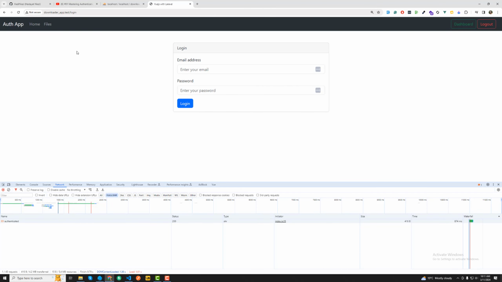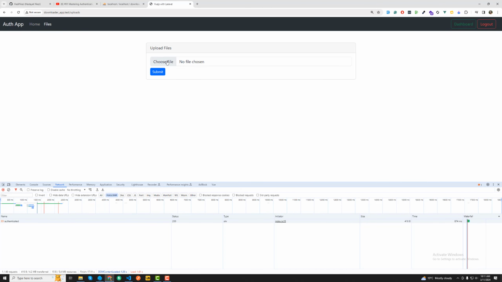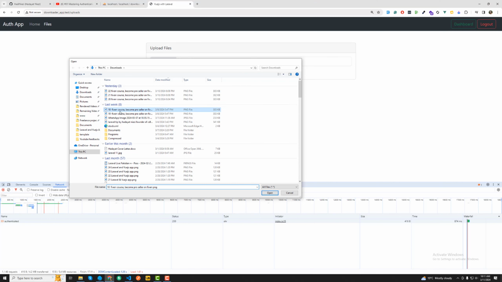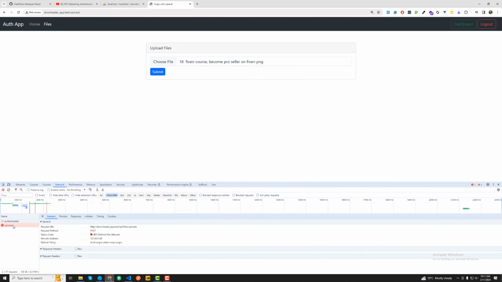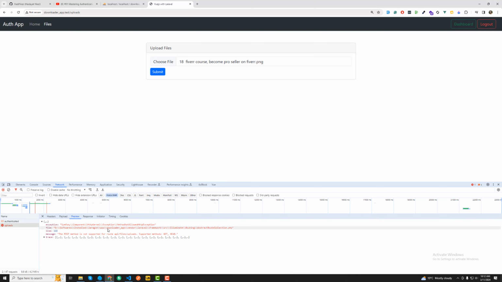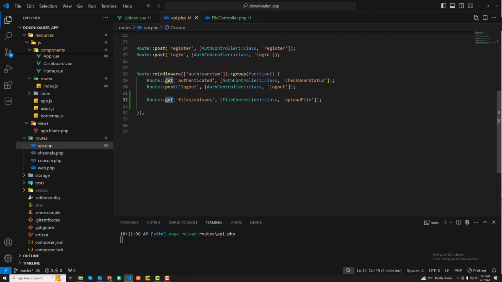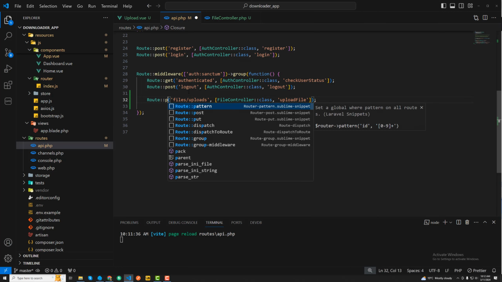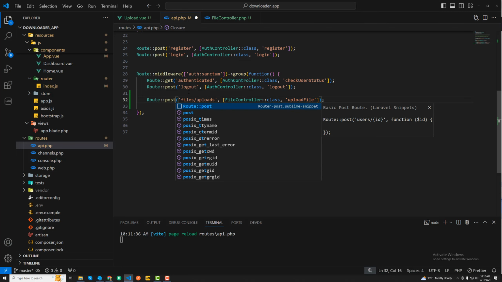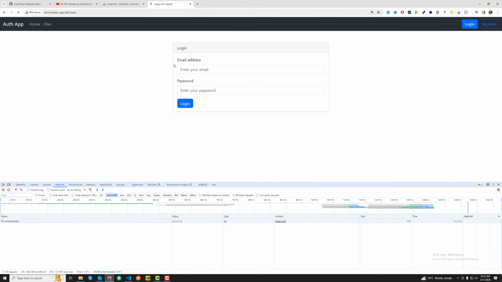So just do it one more time here to test this again. Submit, and still we are getting this 405 not allowed. So it means that it's not our supported method. We are using a get method here. Just replace this with post because we are submitting our form.